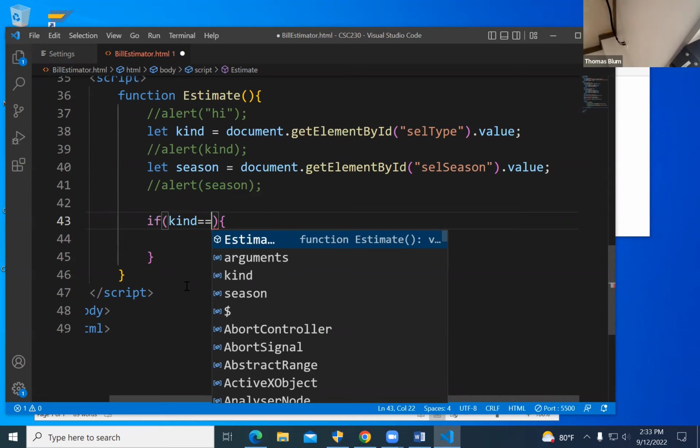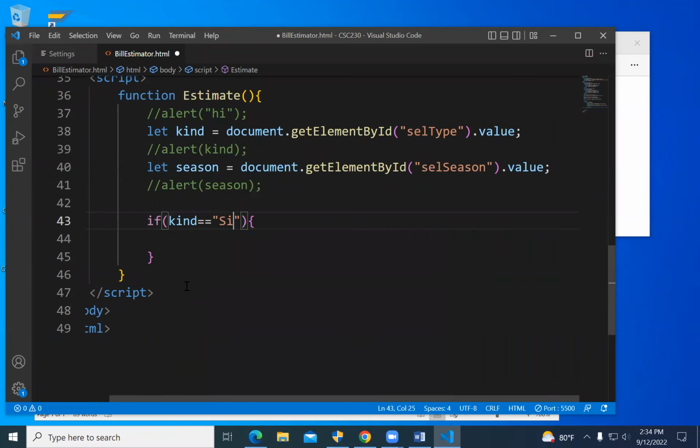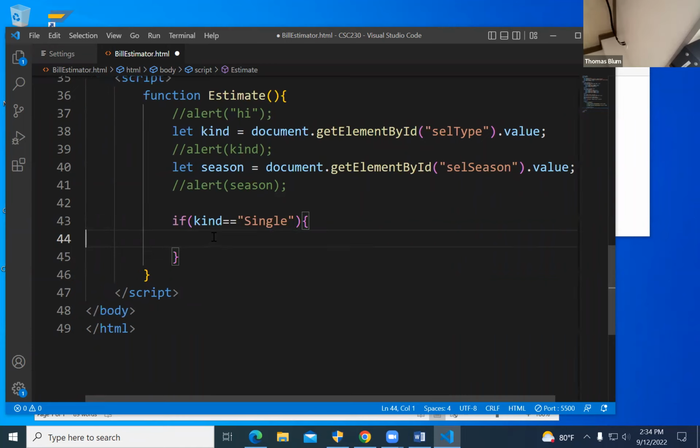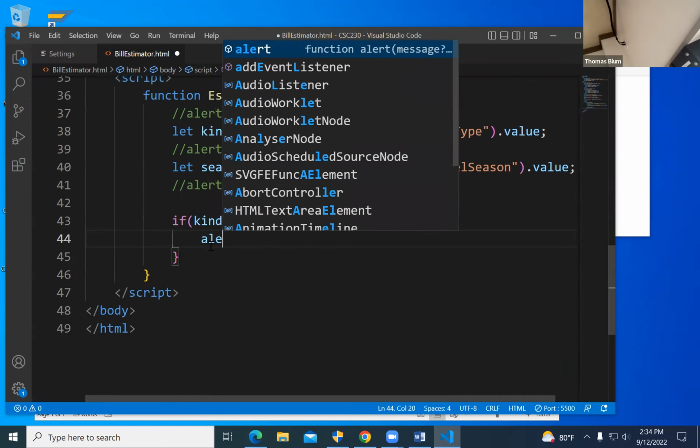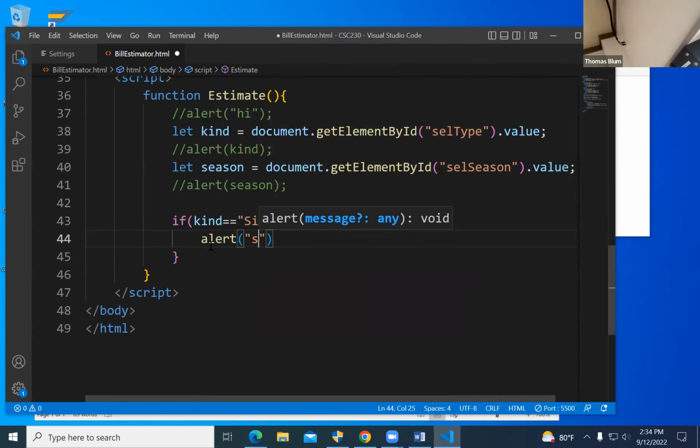And what was our first type of house? Single with a capital S. Are we putting in the value or value? The value from the options. And I'll say here alert single, just to see what's going on. Oops, that's what I wanted.